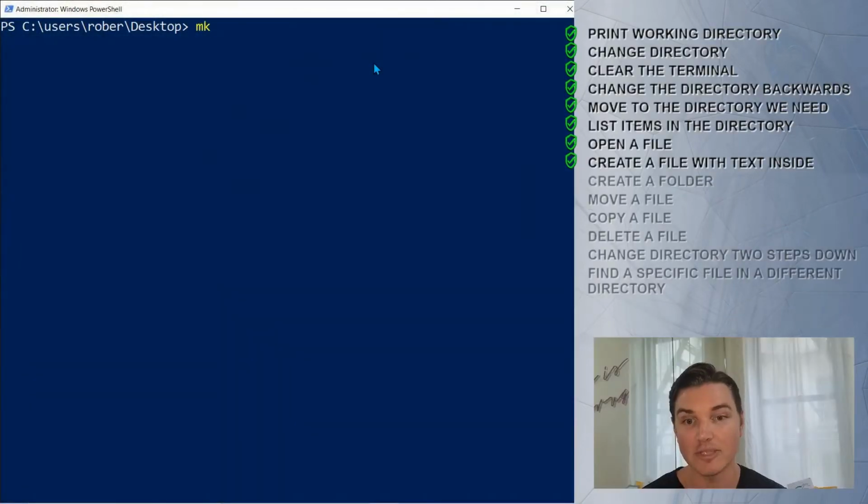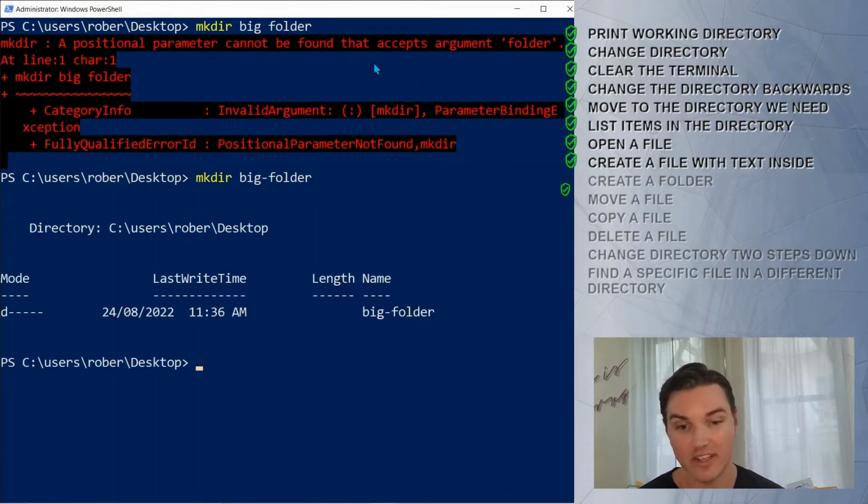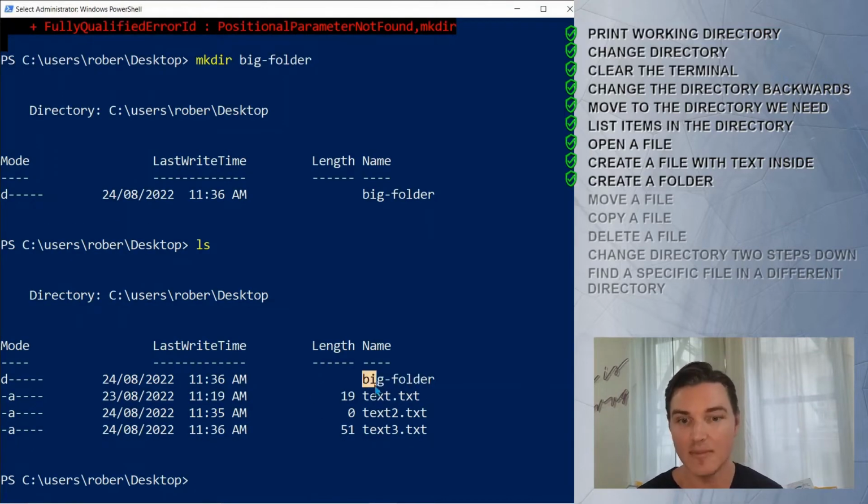Now we're going to create a folder, mkdir, and then the name of the folder. Now you'll notice if you put a space, it won't let you do that. So you can either put it in quotation marks or just put a dash instead of a space. Fairly common. There we go. Now we have a folder and there it is. Mkdir. So let's navigate into that folder. CD and then the folder.